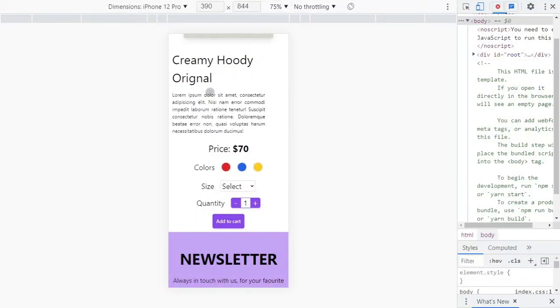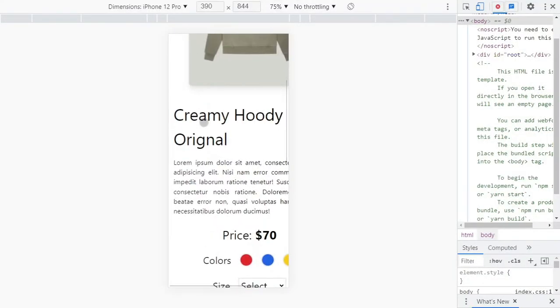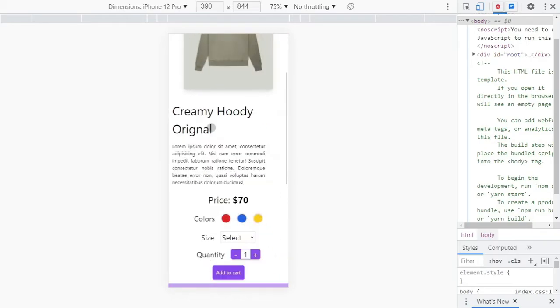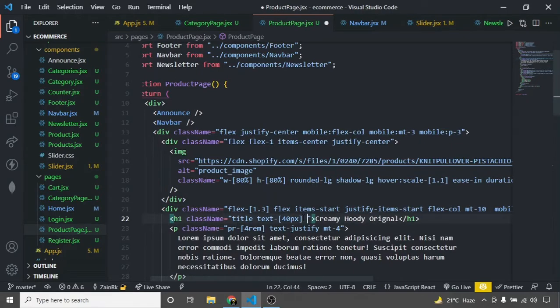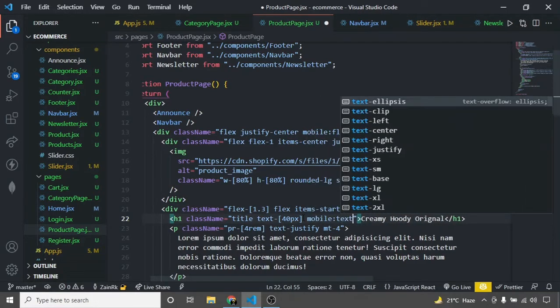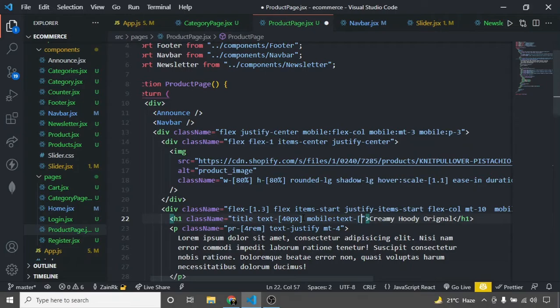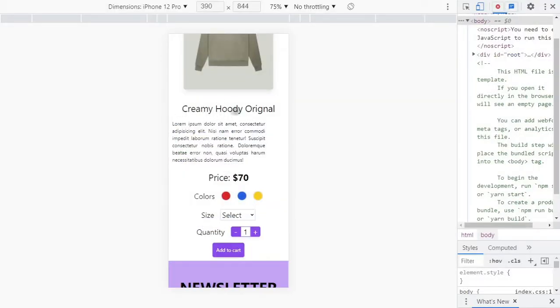Okay, still we are not noticing any title in the center of the page because the text of our title is too large to appear in the center of the page. So let's make the text size smaller. I am saying on mobile, make text only 30 pixels, which will be okay. Now you can see our title is just in the center of the page.